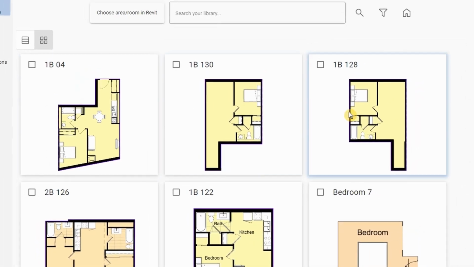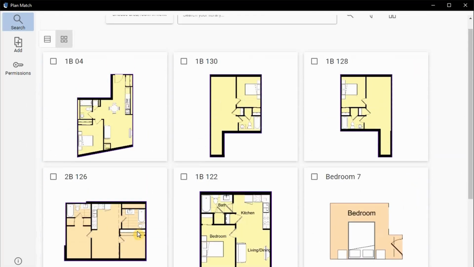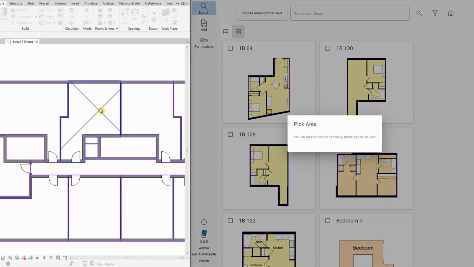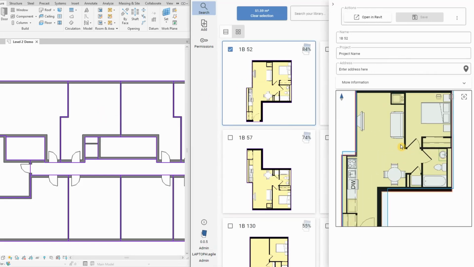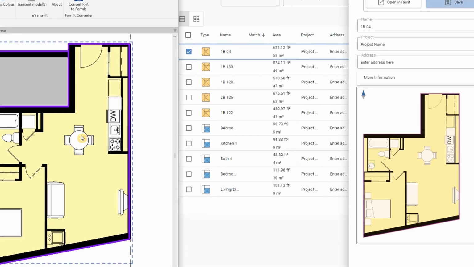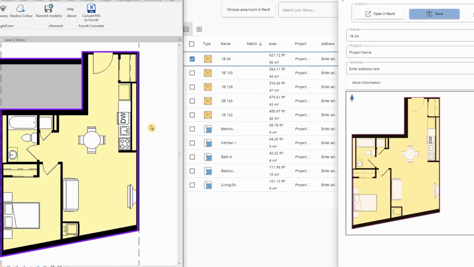In this tutorial, I'll show you how to create a library of floor plans and unit layouts using PlanMatch for Revit. You'll see how to access previous designs for reference, reuse them directly within Revit, and keep your design standards organized in one central location.